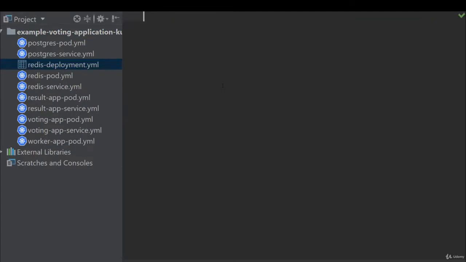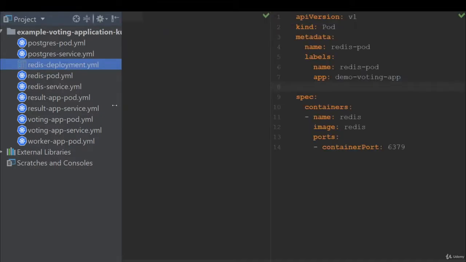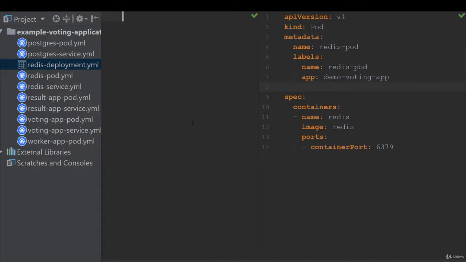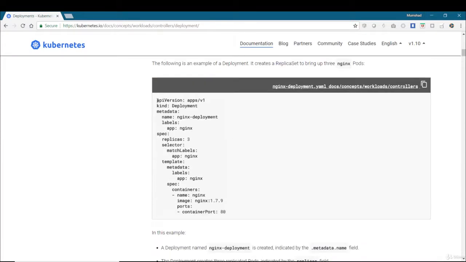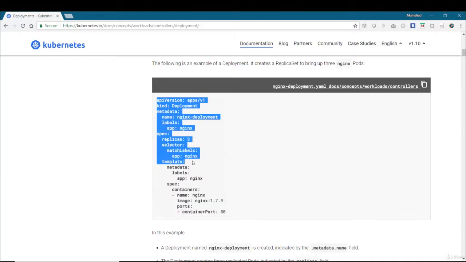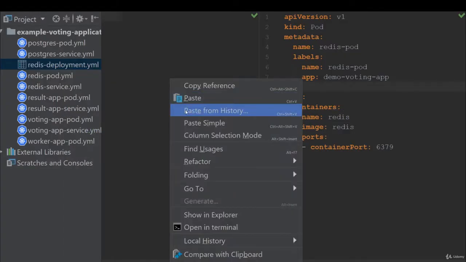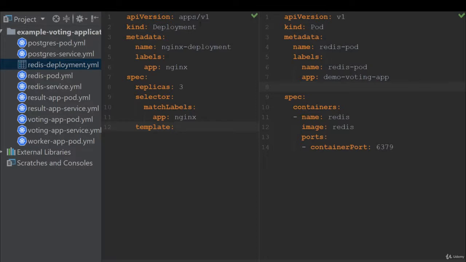I will also open the Redis pod definition file that I created earlier in another tab. So on the right I have the Redis pod, and on the left I have the redis-deployment.yaml file that I'm going to populate now. I can copy everything from the template up until the template section, and then the template section would be the contents in the Redis pod definition file on the right. So I have the template.